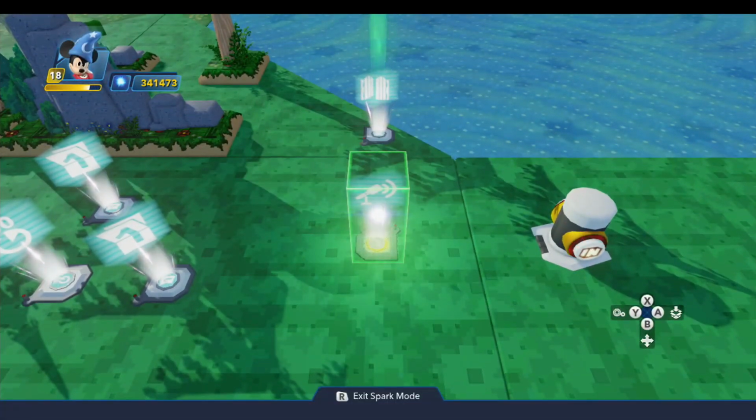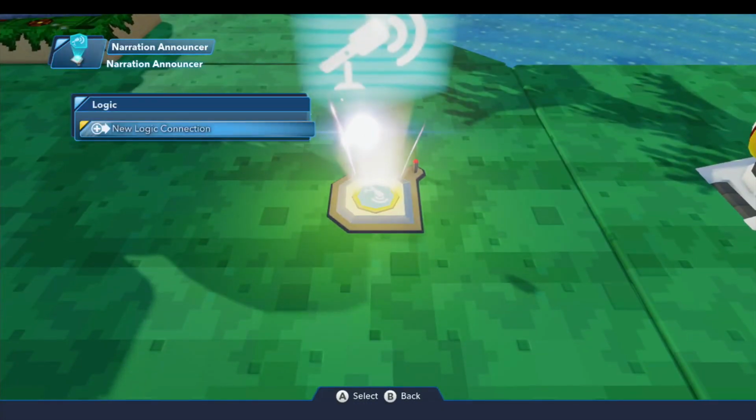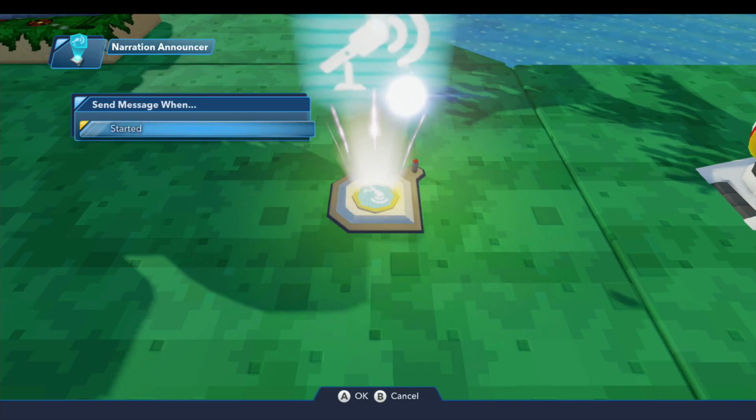But let's open up the logic menu for the Narration Announcer. And as you can see, there are no properties, and we do have logic connections though. We have one, and it's called Started. So this trigger signal will be broadcast by this toy when another toy invokes this to play one of those voiceovers.